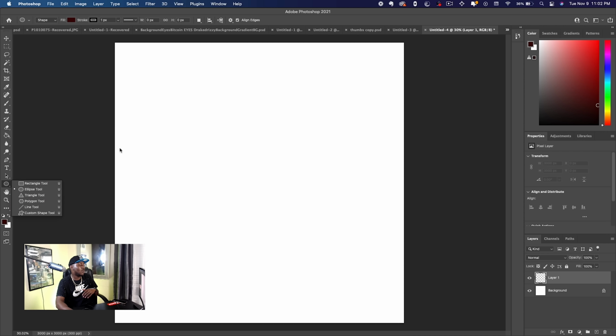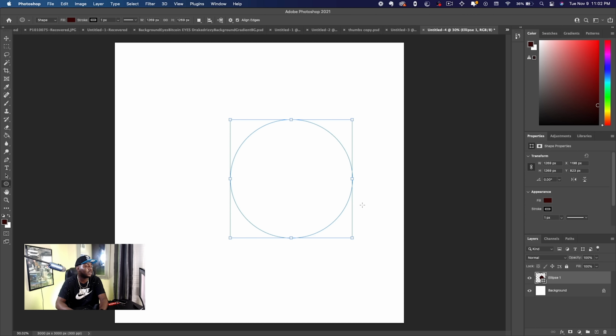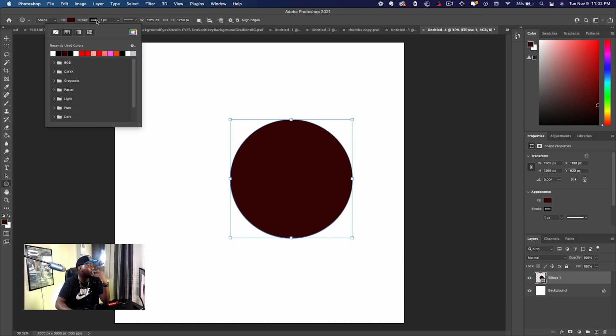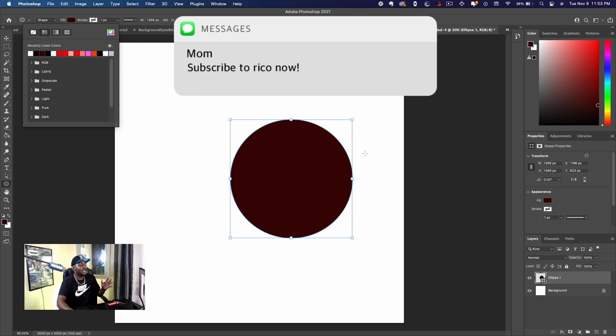All right, so we're just gonna select that, come over here, drag and drop, and then boom, we have a circle. Now we don't want a stroke on it, so we're gonna come up here and click this. We don't want the black line around it. And for the color, it doesn't really matter because I'm gonna change it to a different color.